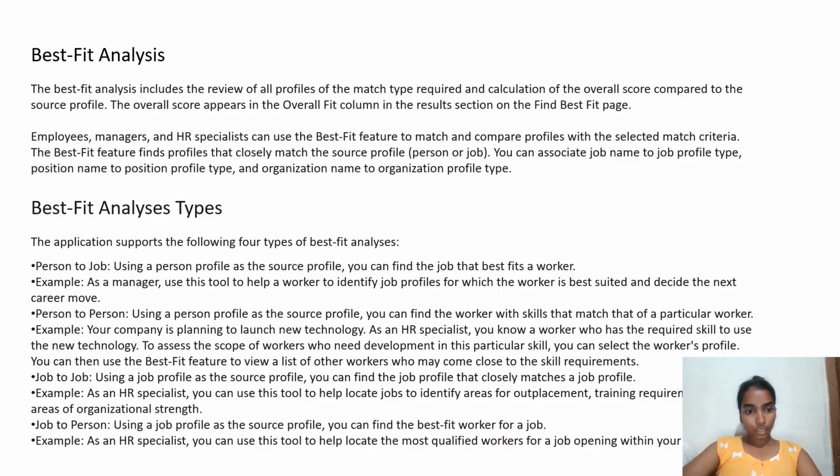Best fit analysis types. The application supports the following four types of best fit analysis. Person to job. Using a person profile as the source profile, you can find the job that best fits a worker. Example, as a manager, use this tool to help a worker to identify job profiles for which the worker is best suited and decide the next career move.